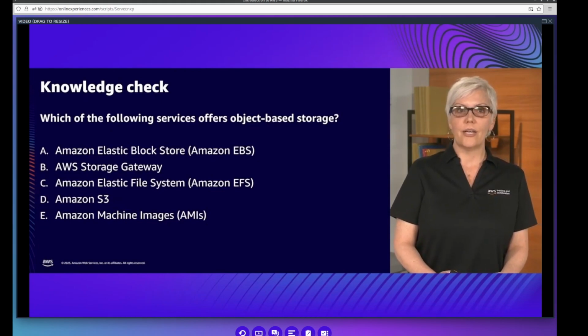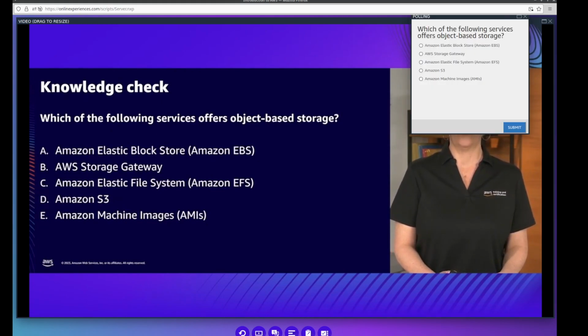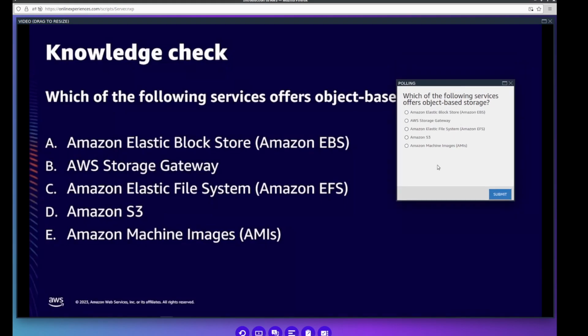A little knowledge check here about storage. Which of the following services offers object-based storage? So I'll read that one more time. Which of the following services offers object-based storage? So I'll give you just a moment to take a look through those answers, and then we'll go ahead and display which one is going to be comparable for that question.